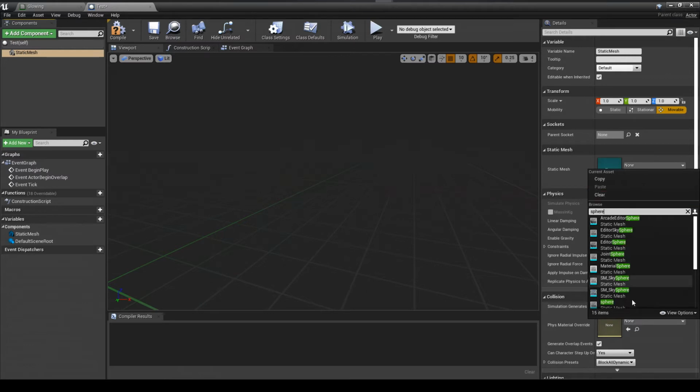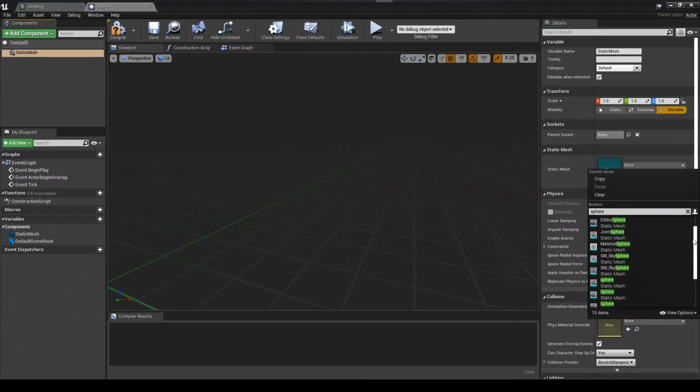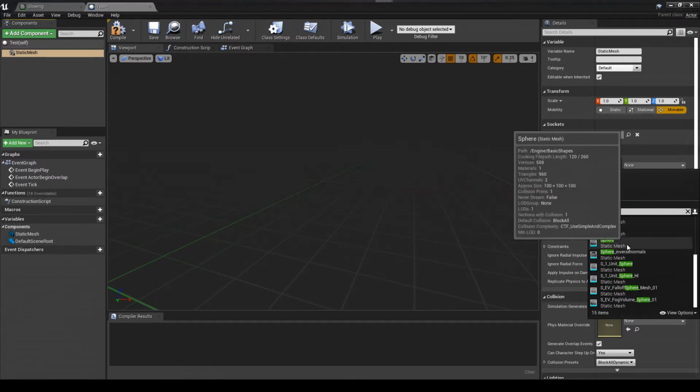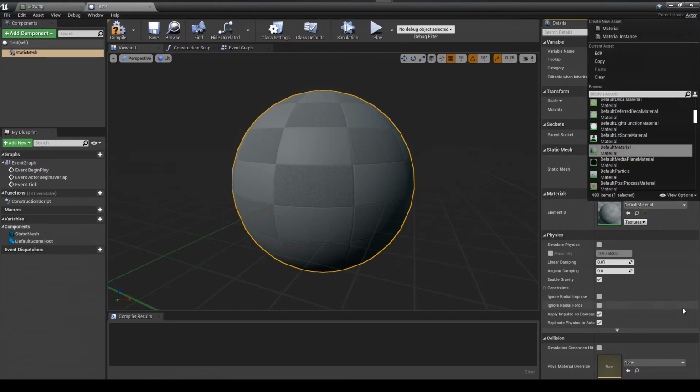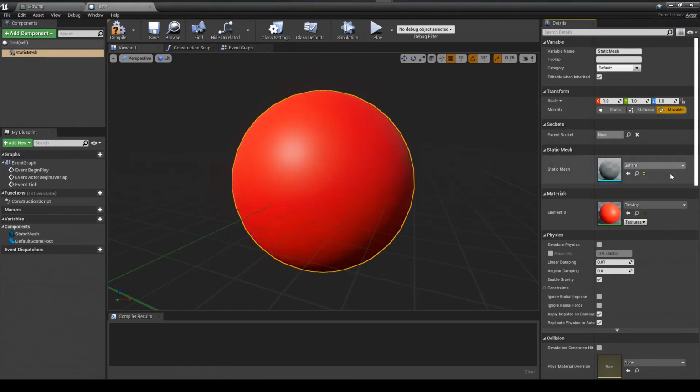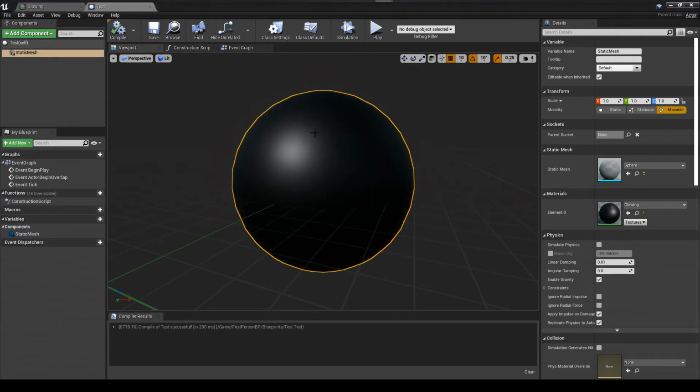All right. And let's see. Where is just the basic sphere? There we go. Okay, so here is our sphere, and then you need to apply a material to it. So if I go down here, remember we named our material glowing. Go ahead and pick this guy. So now we have a glowing sphere actor.